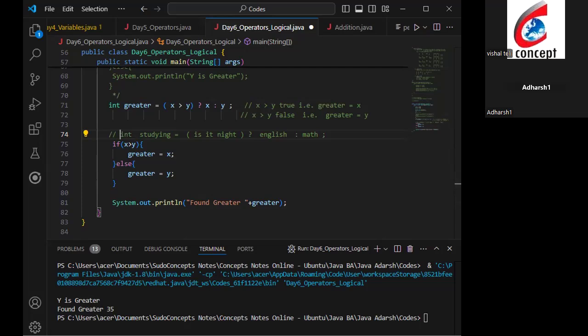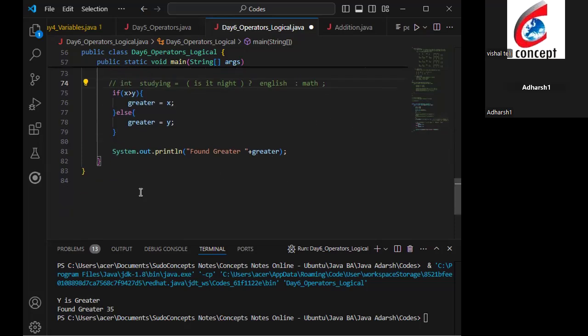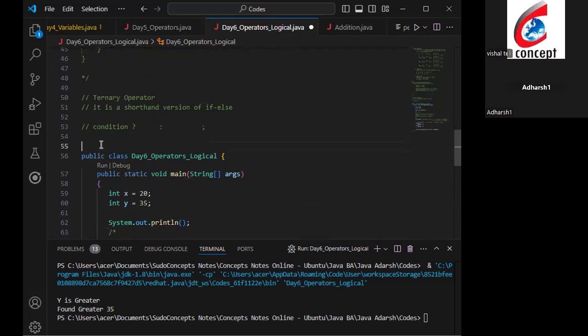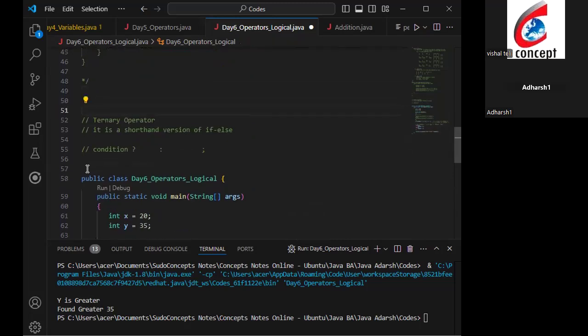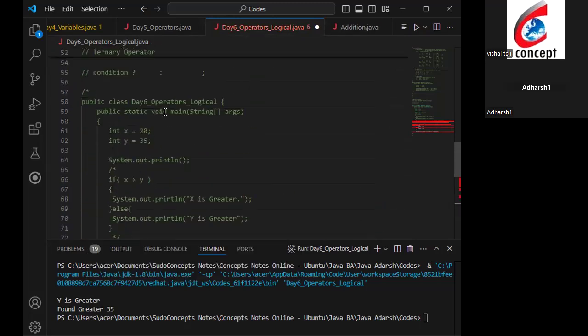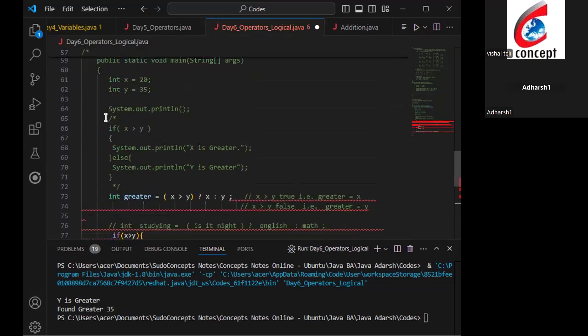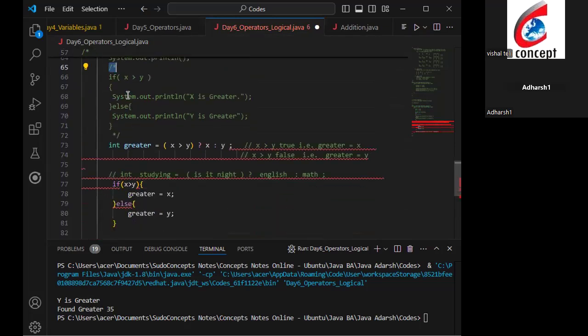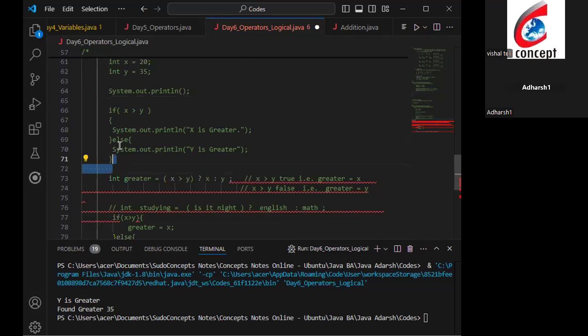So now there are bitwise operators. Okay, let's start. Let me just comment this part, the ternary operator. Here we have multiple comments already. Let's remove these comments.